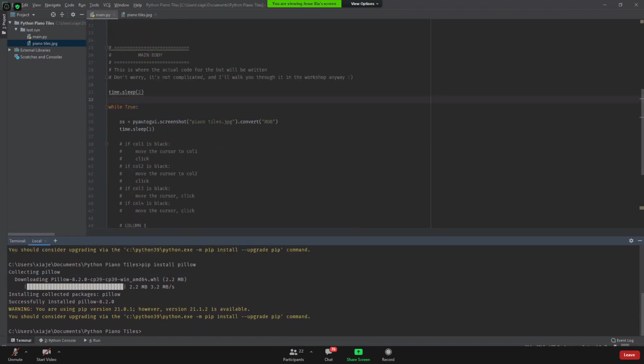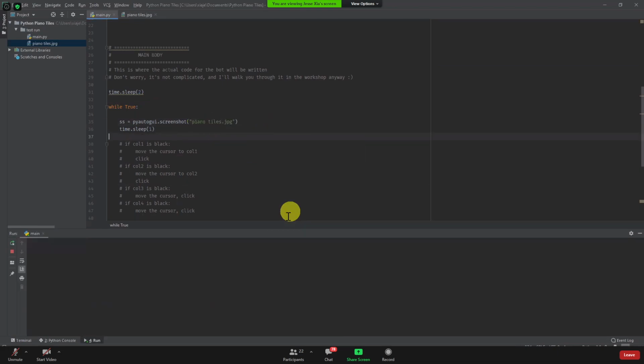Was able to install. Okay, try running the program now. Or actually, you don't have to try running the program. It should be fun. Conversion from RGB to RGB is a new error. Conversion from RGB to RGB. Maybe it's already in RGB. Maybe you can try deleting this part that says RGB and try running that.